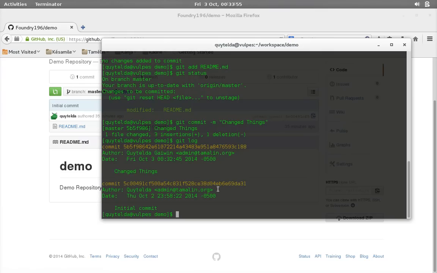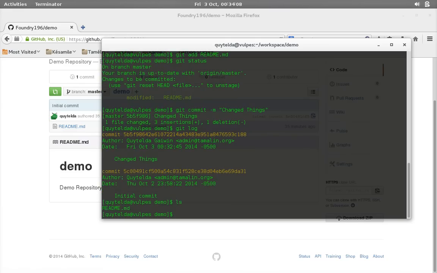Okay, so all that's pretty simple. But there's one more thing I should cover, namely, what if I want to add a new file instead of modifying an existing one? Well, that's actually not that complicated. So right now, our directory only contains readme.md, but I'm going to add a new file.